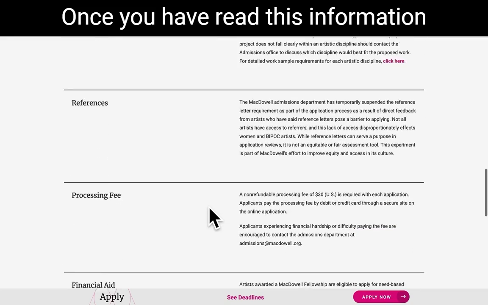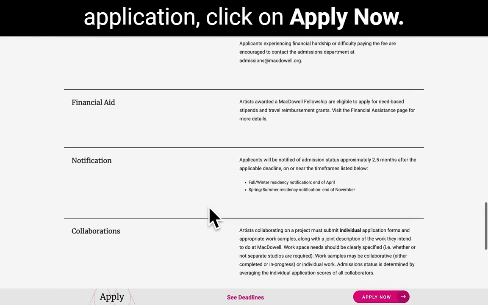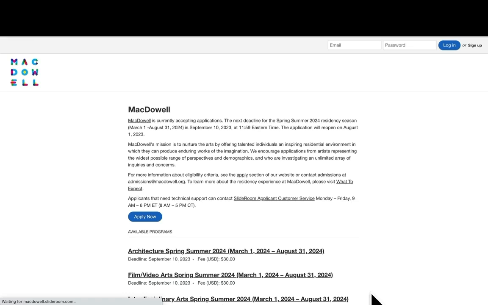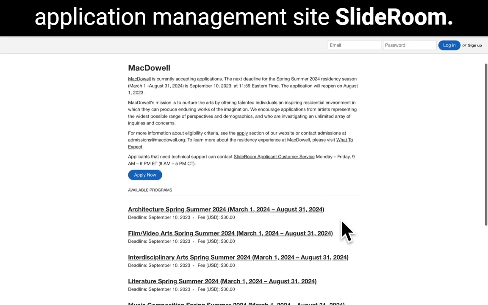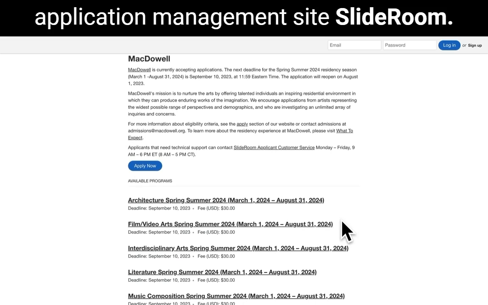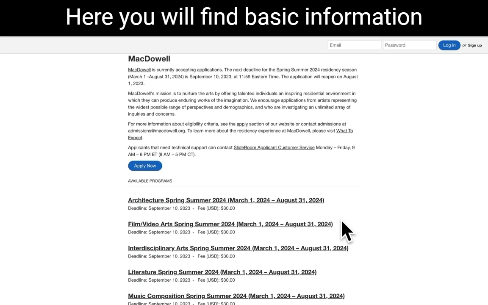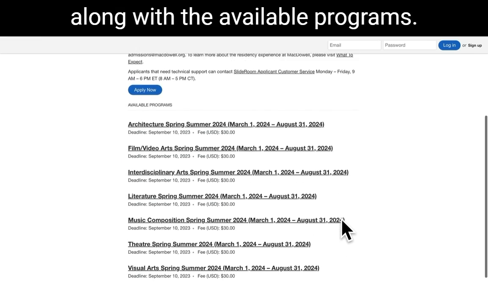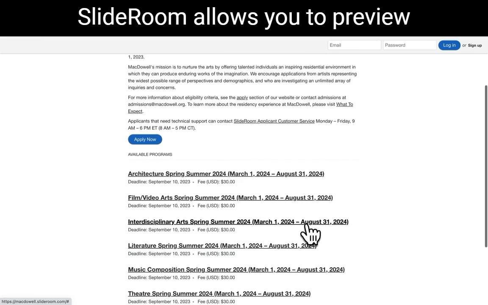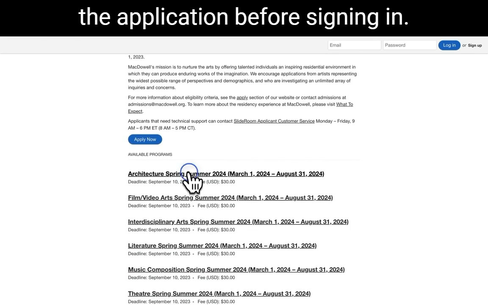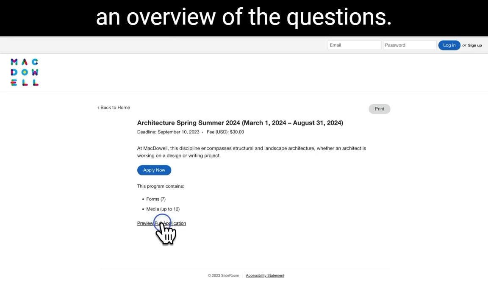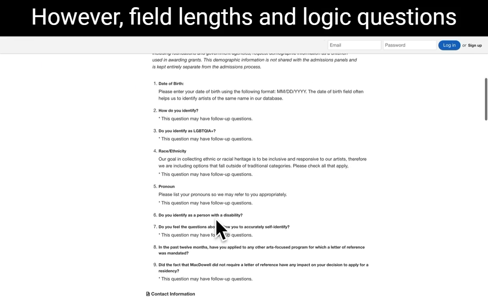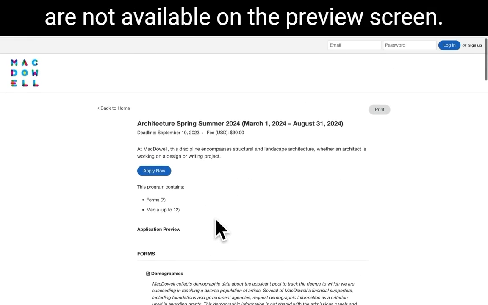Once you have read this information and are ready to begin the application, click on Apply Now. You will now be on MacDowell's application management site, SlideRoom. Here you will find basic information about the application process along with the available programs. SlideRoom allows you to preview the application before signing in. It is a great resource to get an overview of the questions. However, field lengths and logic questions are not available on the preview screen.